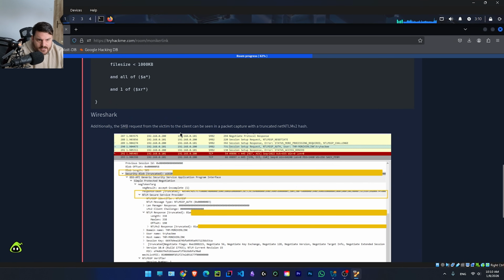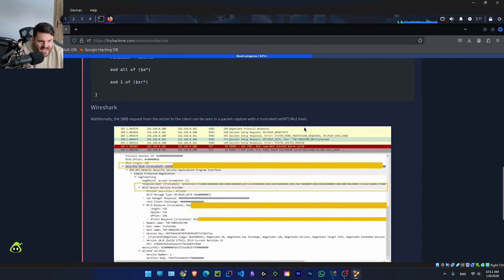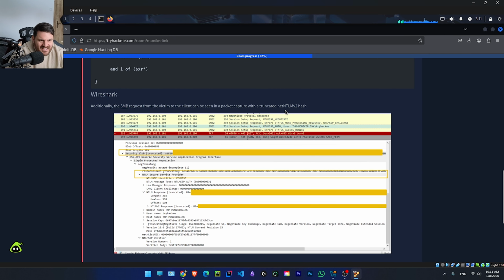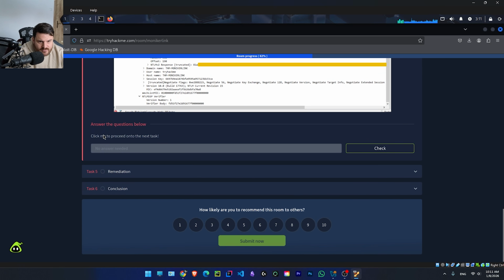Wireshark. Additionally, the SMB requests from the victim to the client can be seen in a packet capture, with a truncated NTLM hash, NTLM hash version 2. Yes, security blob. And then we can see the NTLM. Answer the question below. Click me to proceed on to the next task.